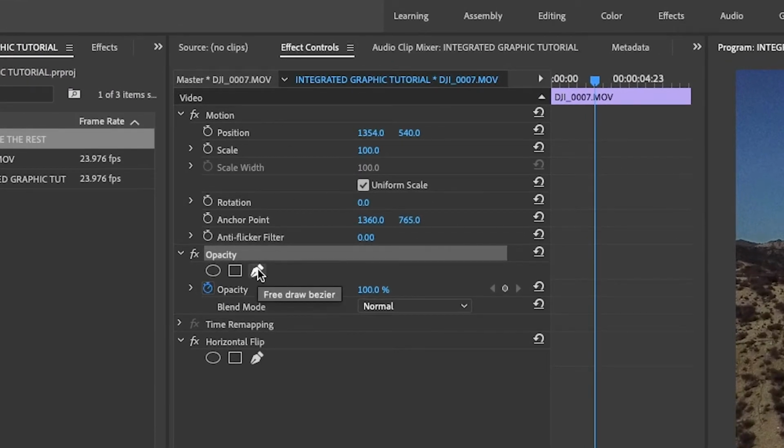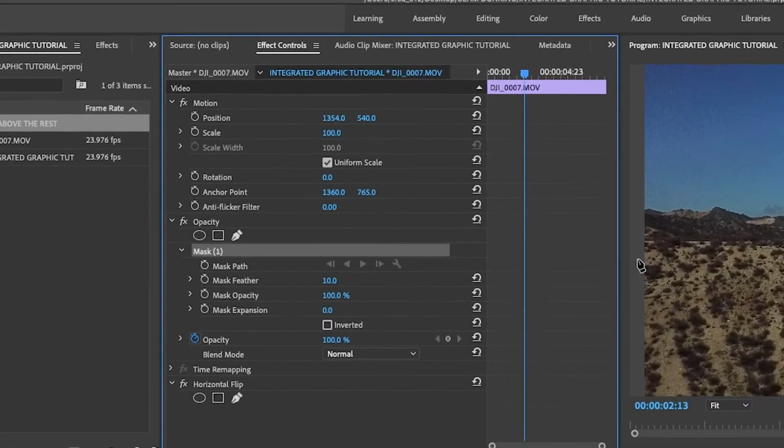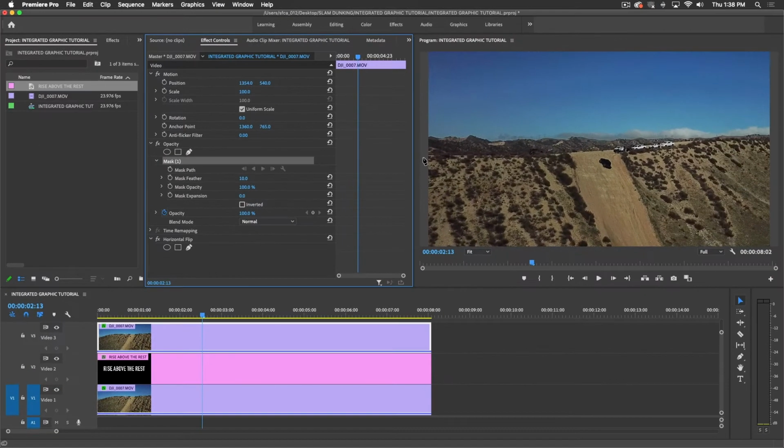And if we click on the free draw Bezier tool, that's going to allow us to draw a mask on this clip. If you're unfamiliar with creating masks in any software, essentially a mask just hides your face. And in digital terms, a mask simply hides whatever you want it to. So in this case, we're going to want to hide everything else aside from this hill.